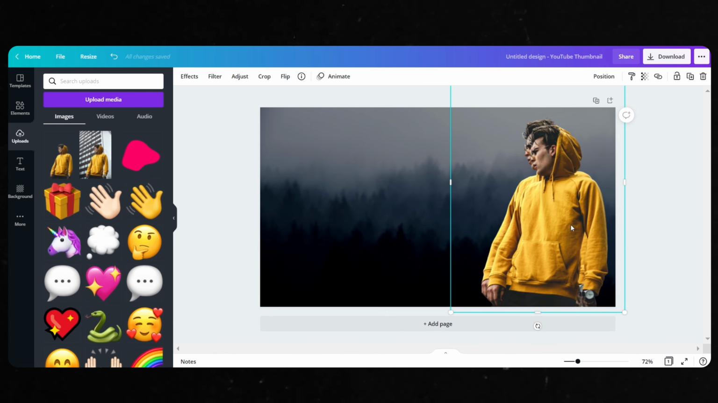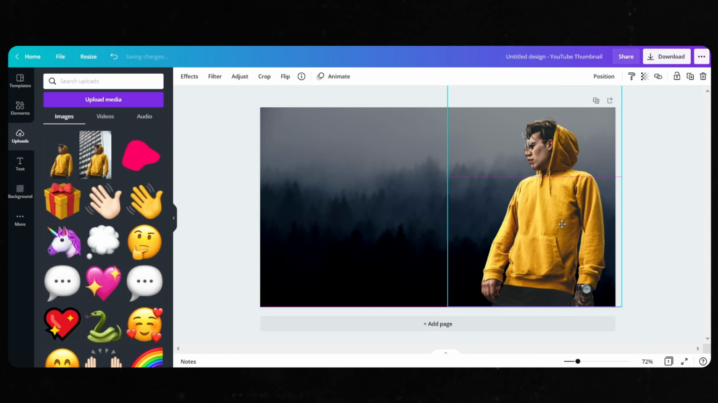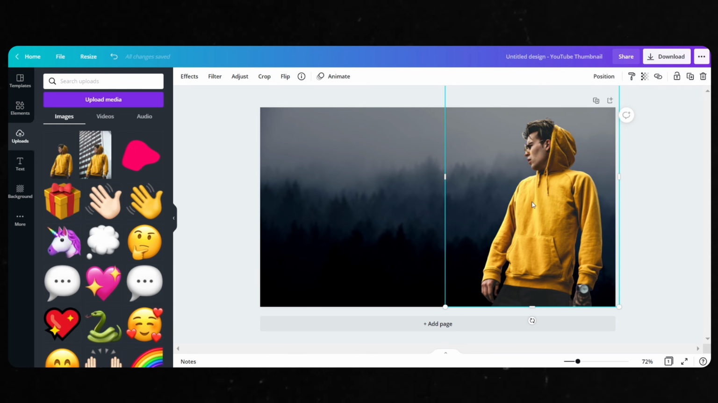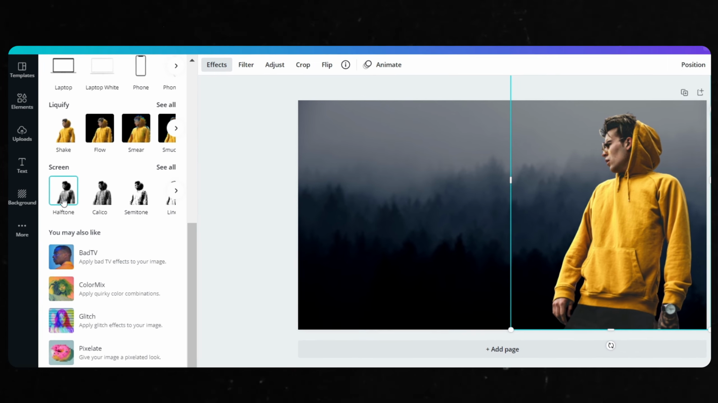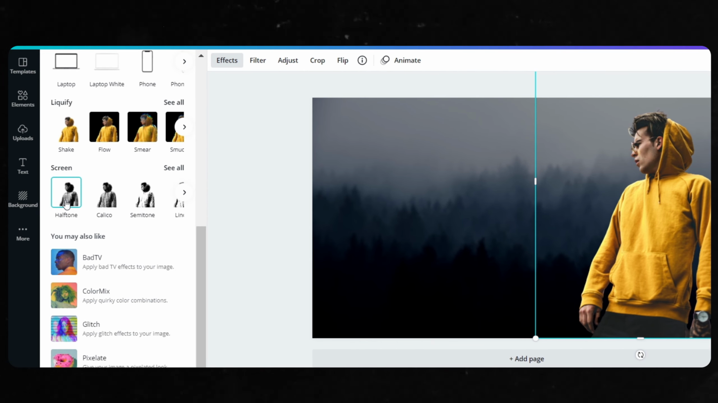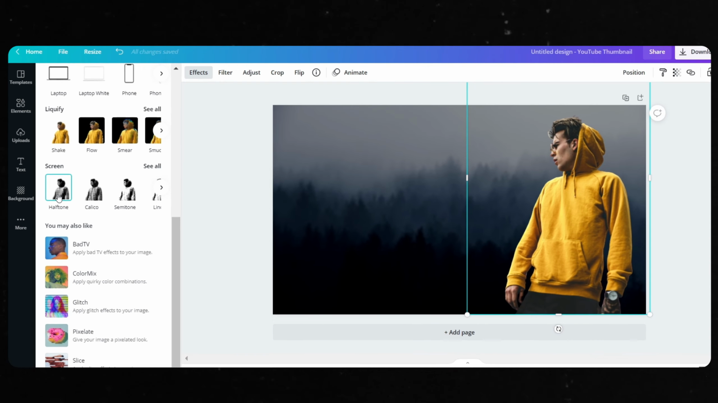Okay. Make a copy of the image by pressing Ctrl+C to copy and Ctrl+V to paste. Then adjust the position. When you have done that, select the copied image and go to the Effects tab. From there choose the halftone effects, under the screen option. Please do note, you're probably not able to see the screen option. If you don't see this, then scroll down until you see the tab named screen. Then hit connect and you are ready to go.